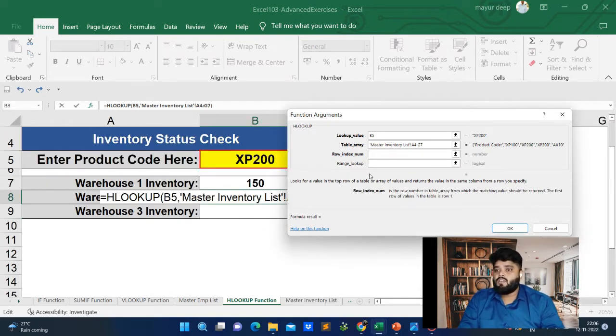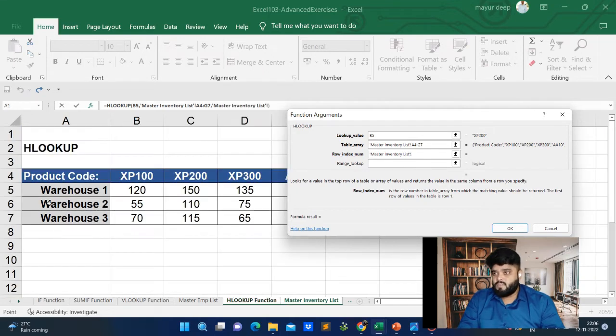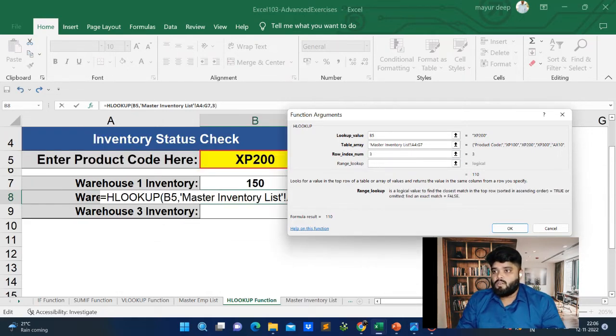My third argument is the row index number. So what is the row index number in this? If you see, this is the row index number: first, second, third. So I want this row in this master inventory file. I need this one. Okay, you can give the number, I want to give it 3. This number is 1, 2 and 3. This is the third row index number.